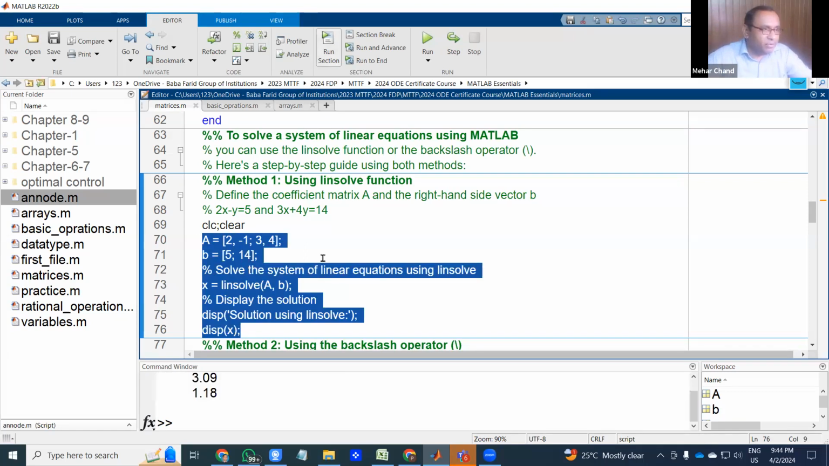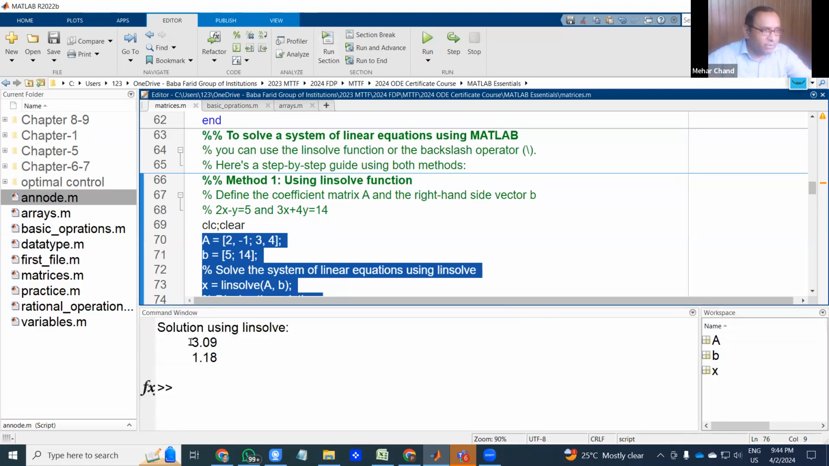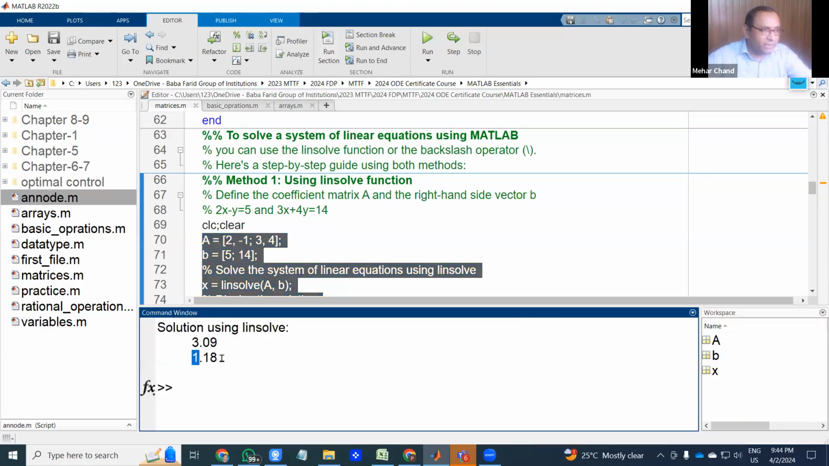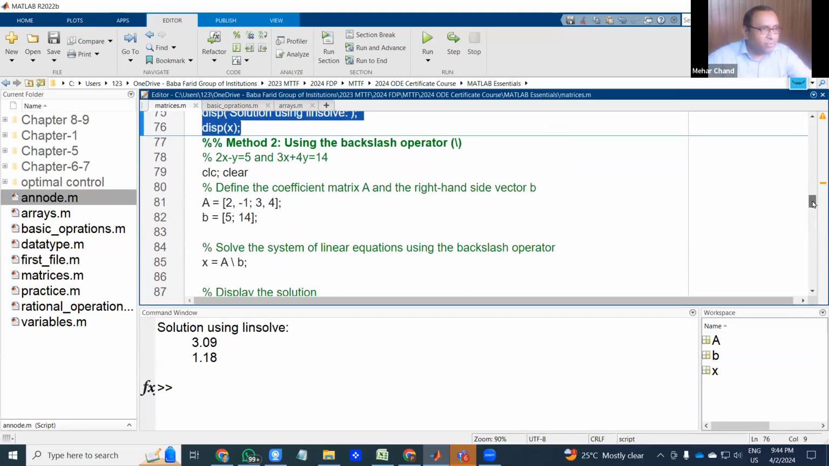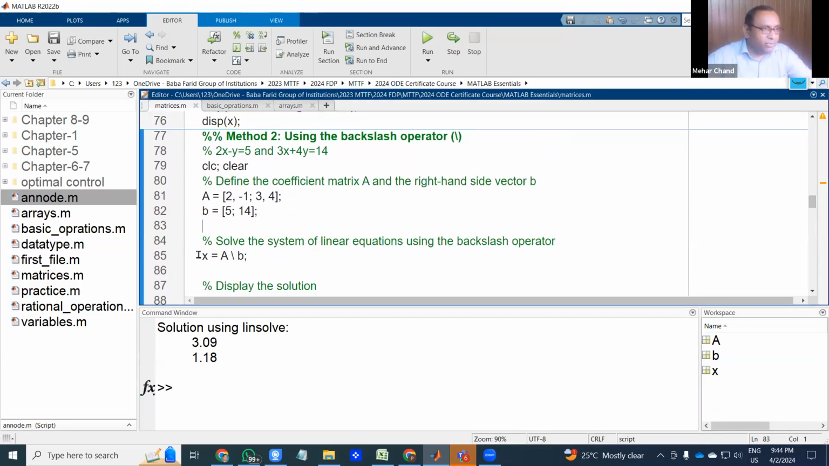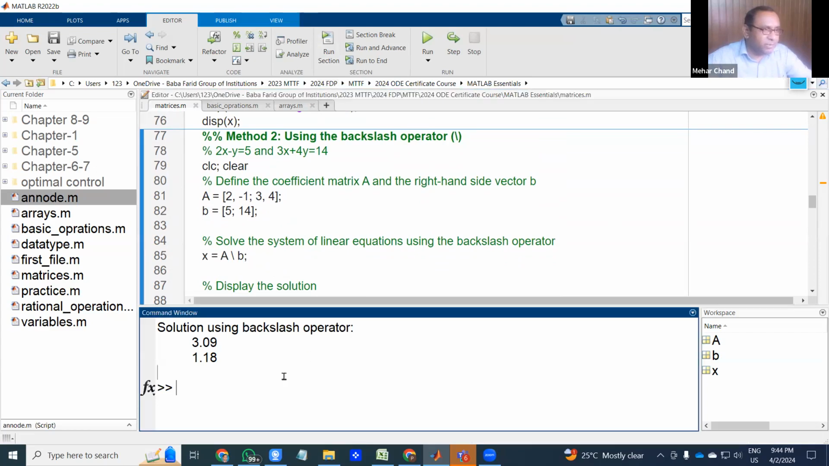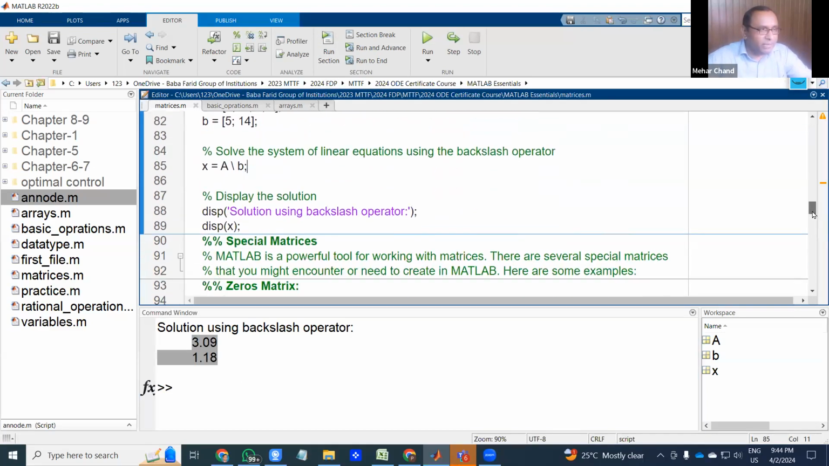You can execute this sequence of statements. We have the values of x and y, so this is the value of x and this is the value of y. You can use it in this way. And here is also one more way to solve. You can use this also, A backslash B. This will also return the solution of this system of equations, and you can execute this sequence of statements also. We have the same answer. So this is the second method.